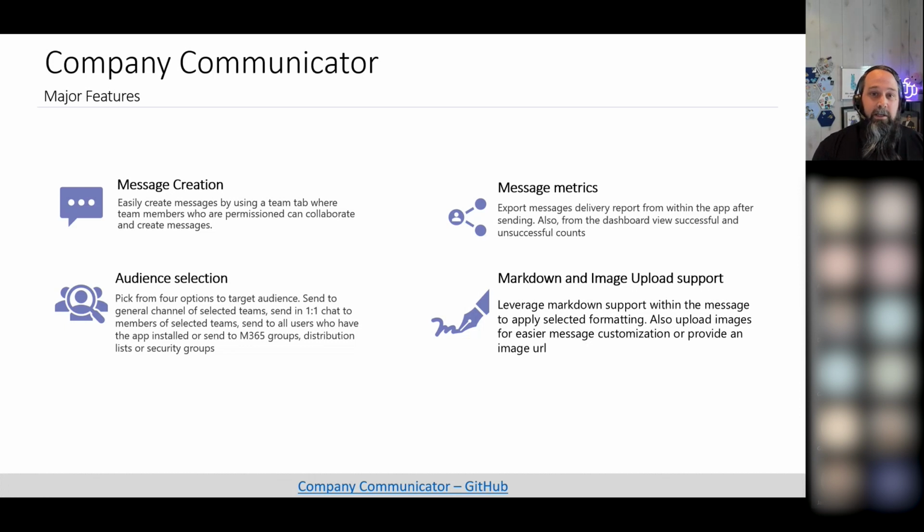So if you've seen this run in other environments, this is the same code base. We've done the work to make sure it's feature parity for GCC High. So all the same features are there, meaning we've got Markdown support for when you craft the message and image upload support for when you want to add an image into it. So I'm going to jump into the demo now and just showcase it real quick. One second while I make this swap.